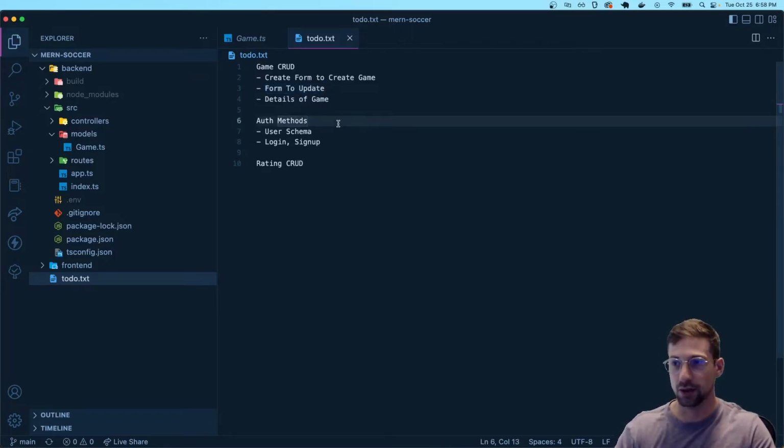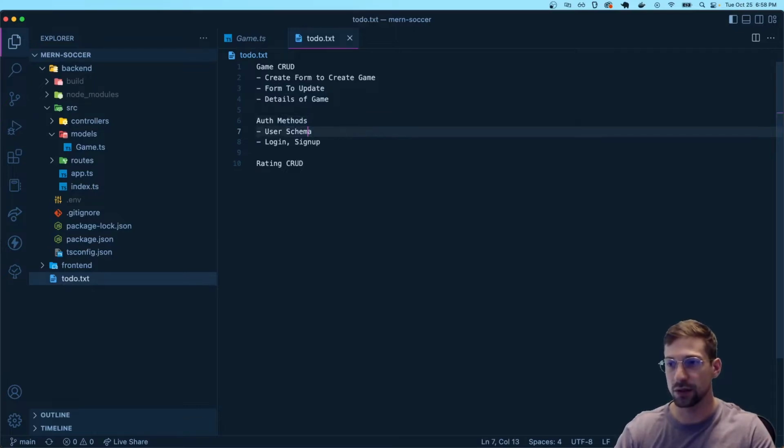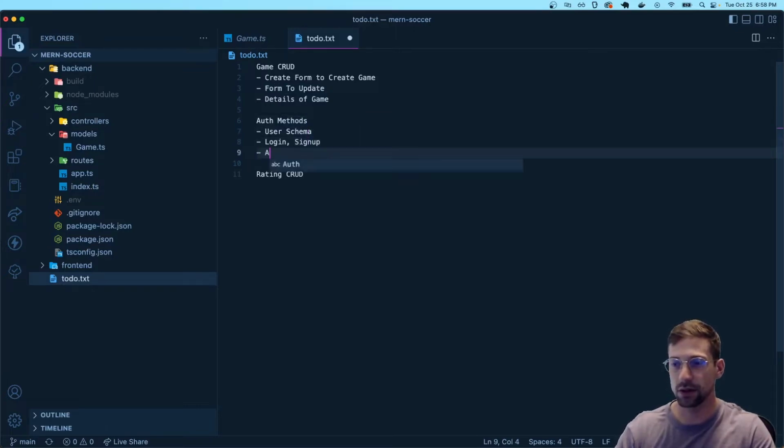After that, we're gonna start creating the user schema, login, sign up, and then protected routes, so authenticated routes. That way, obviously, just for the logged in users. We can also throw in admin if we have time, but I have a feeling that it may take a little bit longer. So I don't know if I'll have time to do the admin part.